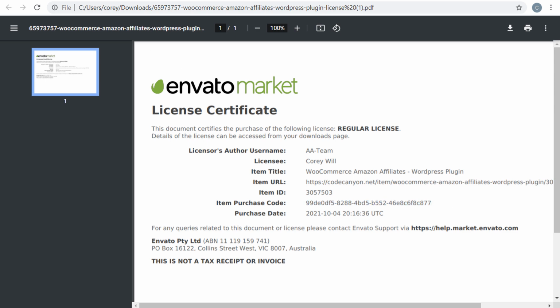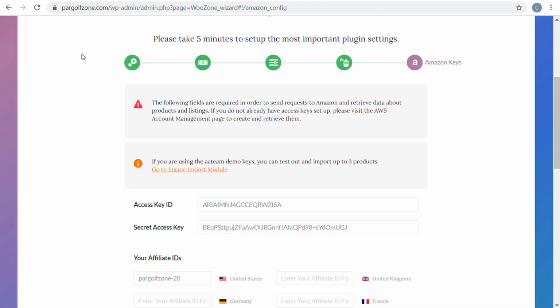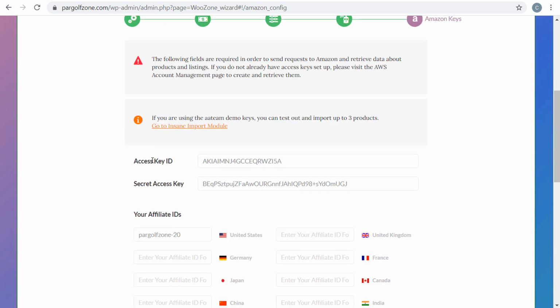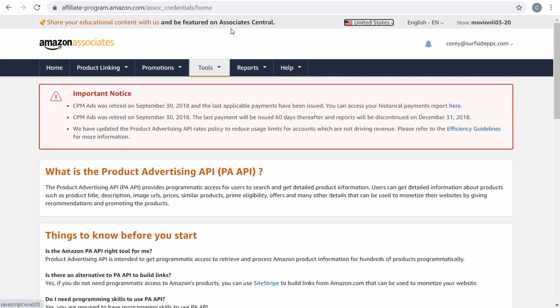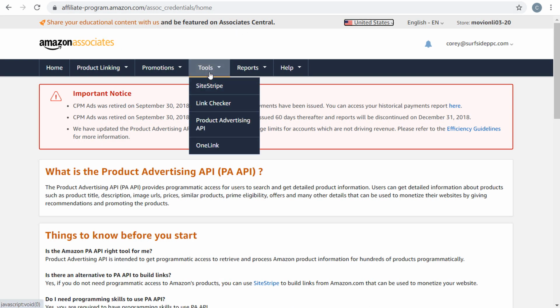So now we come back over here, we're going through the WooZone wizard. Access key ID and your secret access key are actually going to be in your Amazon Associates account, and same with your affiliate ID. Now, when it comes to your access key ID and your secret access key, those are going to be within your Amazon Associates account. So when you sign into your Amazon Associates account, you can see mine right here. You go to Tools and you go to Product Advertising API.